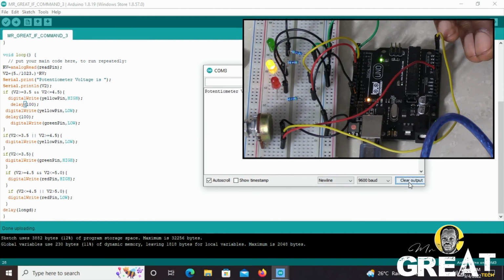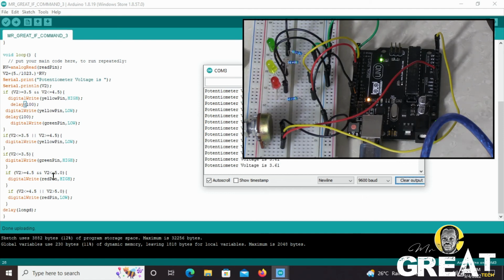So when it's greater than or equal to, okay, I didn't write equal to. When V2 is greater than 4.5 and V2 is less than or equal to 5.0, it cannot be greater than 5.0 because that's the highest voltage you have in Arduino. That is the highest voltage, on a scale of 1023 for analog, and the digital side is 255. So it cannot be more than 5.0 volts. At 5.0 volts or equal to, it will come on.